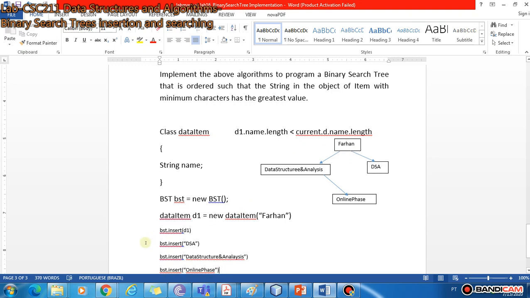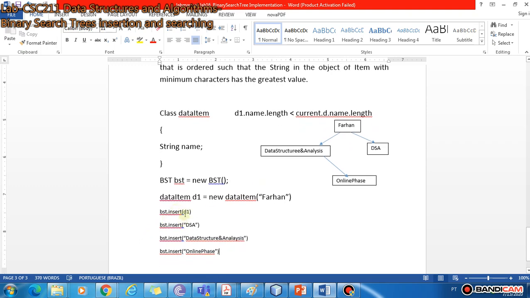So for example, if you insert D1, which has the string Farhan, because the BST is empty, it would become the root node. Then you insert another value, DSA. Since it has fewer characters than Farhan, it has greater value, so it comes to the right. Then there is the string data structure and analysis. It has a greater number of characters, so it has less value than Farhan, so it comes to the left, and so on and so forth.